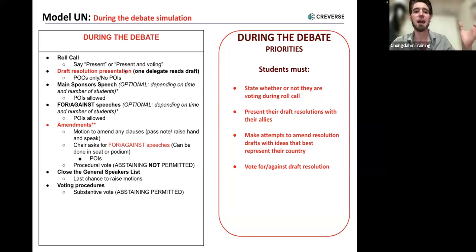Okay, and then after that draft resolution is presented, there are various little speeches involved. A lot of them can just be optional, but the fun part is right here where the amendments kick in. And this is also where I get heavy in grading the students, because this is really where I see if they're representing their country well, with their amendments.